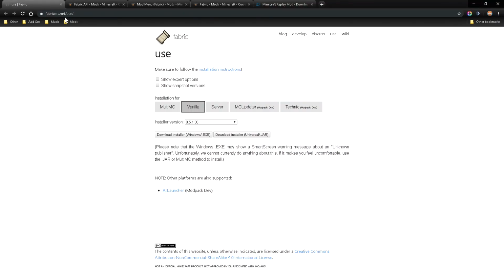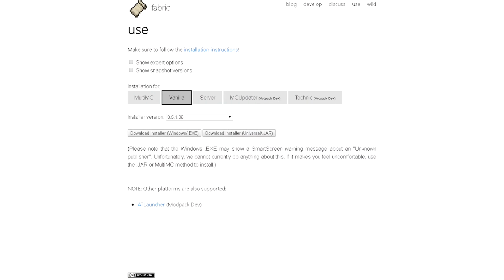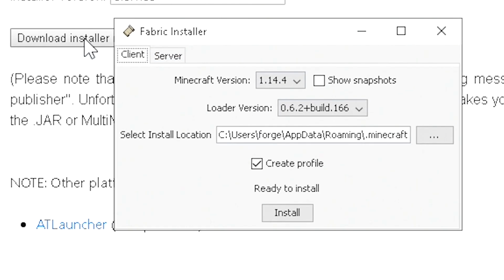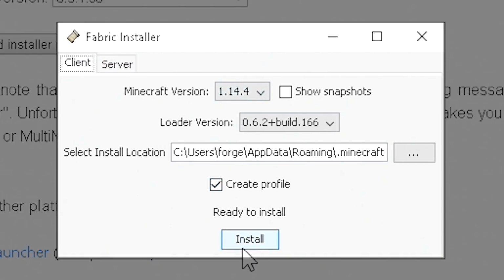So let's go ahead and go to the first website, which you need to go to, fabricmc.net. After you've done this, you click on either the .exe installer or .jar. For me, I'm going to click on .exe, but I'm just going to go ahead and click on this right here, and it should open up a little window, and it's going to be just called Fabric Installer. Go ahead and click on Install after you've chosen the version that you want.